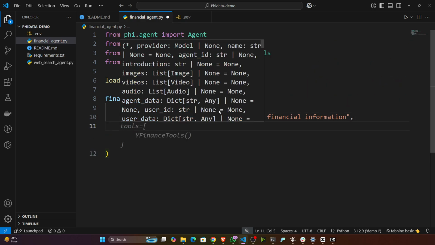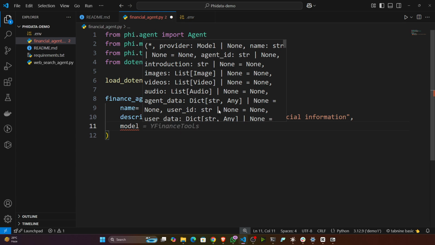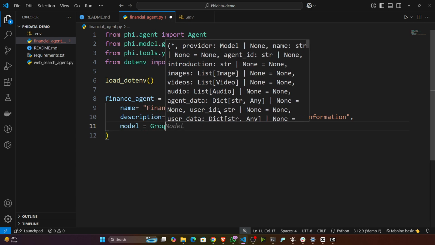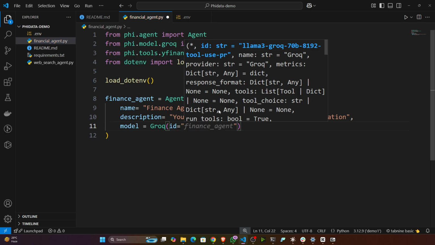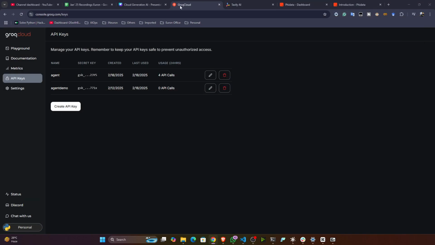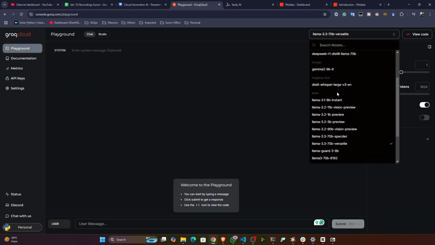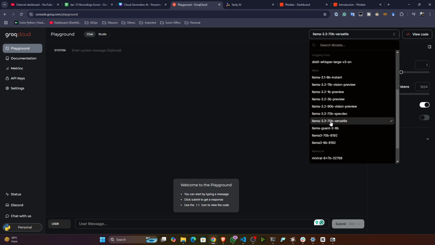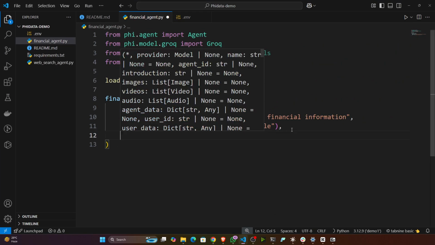Now here you can specify the model you want to use. Again I'm going to use the Groq model, and it takes the model ID. Again I'm going to use the same Llama 3.3 70B versatile model. It is available over Groq. Just go to the playground, and here you can see, guys, this Llama 3.3 70B versatile model is available. So you are using this model.